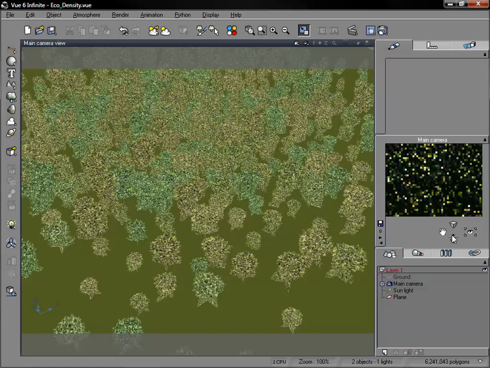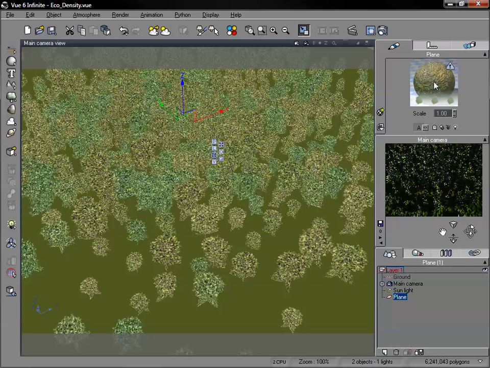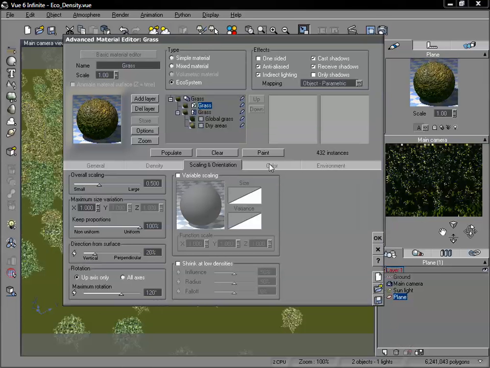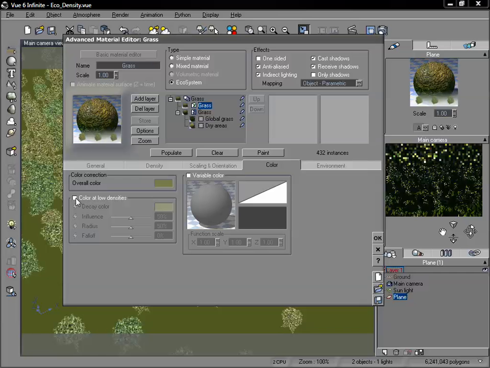And in this case, the kind of effect I want to create is to have trees that are dying on the outside and the outer rims of this area at the lower densities, and then on the inside they can be the normal color, alive and well. So if we go back to our plane and we open up our advanced material editor, we're going to go to our color tab and select color at low densities.